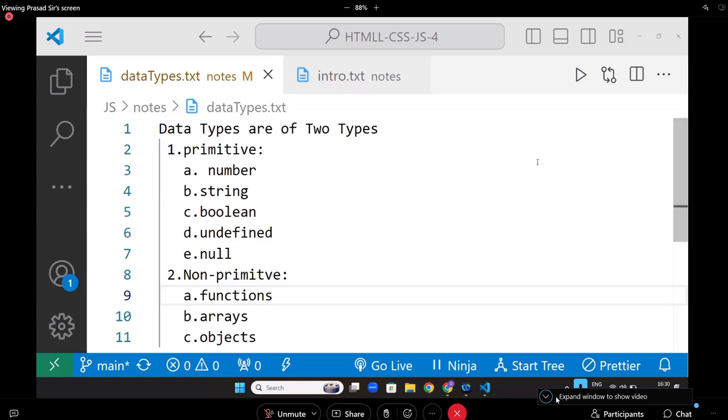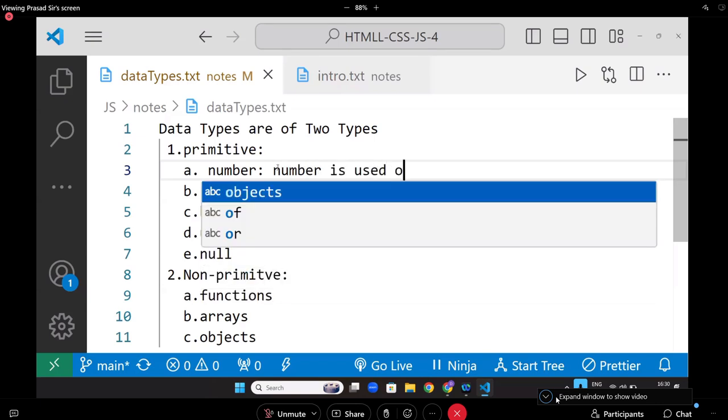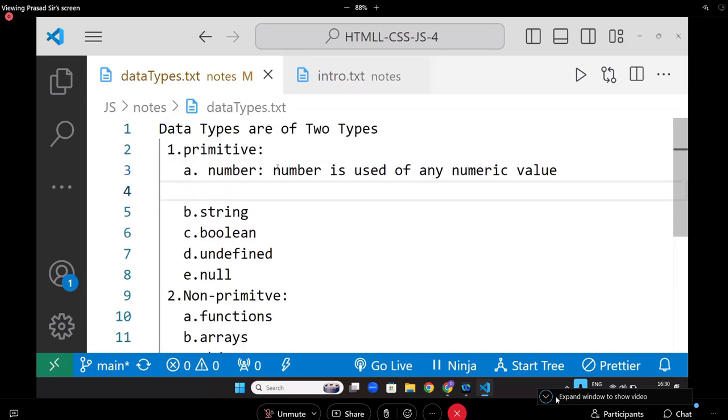Today you will understand JavaScript in somewhat more depth. Next, number. Number is used for any numerical value. Integer values, float values, double values, any numerical values, we will use something called numbers only.